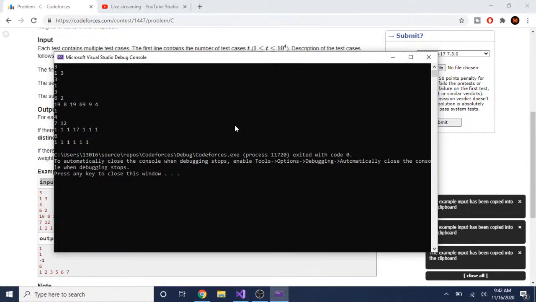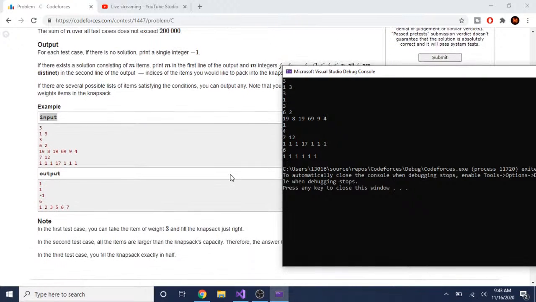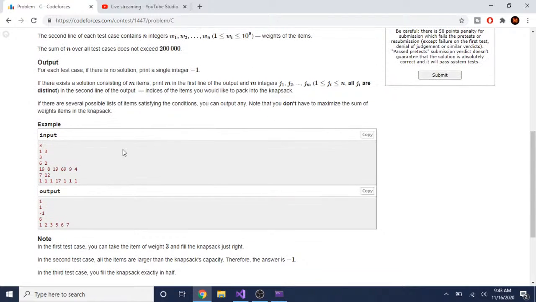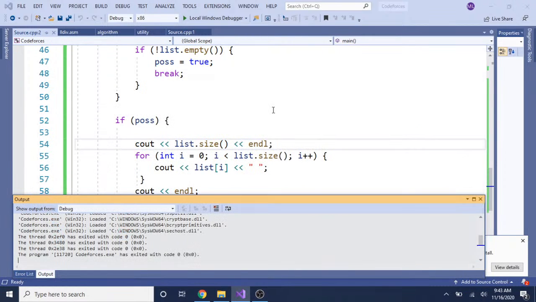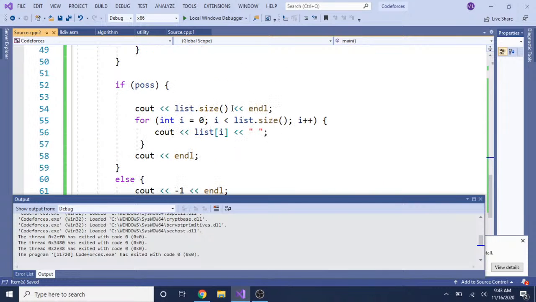Okay, so we have 1, 3. 3, we could pick 1, right? Fill knapsack just right. Why is it 1? Oh, indices of the item you would want to pack into the knapsack. What the? Who does that? That's super weird. Okay, indices of the item. Okay, that's like I plus 1.